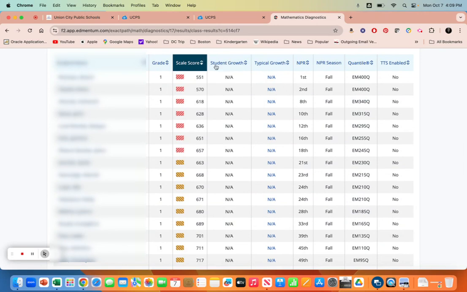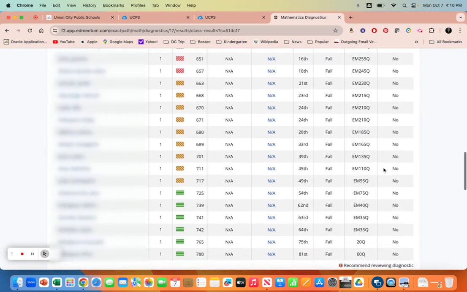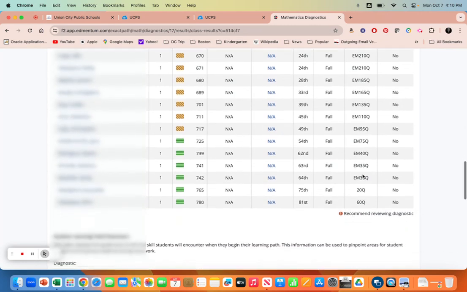Next, you'll see student growth and typical growth. Obviously, we're not going to see that currently because we've only taken one test. You will see this information fill in after the students take diagnostic test number 2. Then there's the national percentile rank for each student, the season for the national percentile rank, which is fall, the quantile score, and then whether the text-to-speech accommodation was enabled for your students. If you're interested in learning more about the quantile score, I'll show you where to find that information at the end of the video.